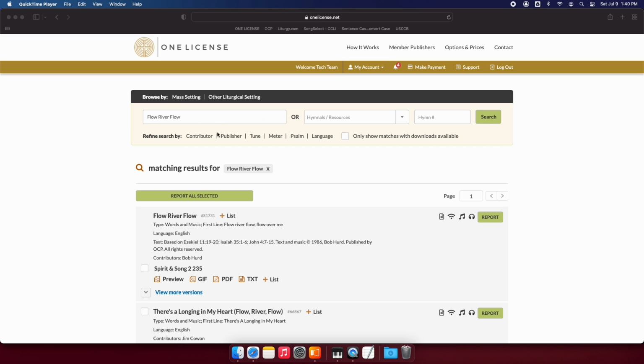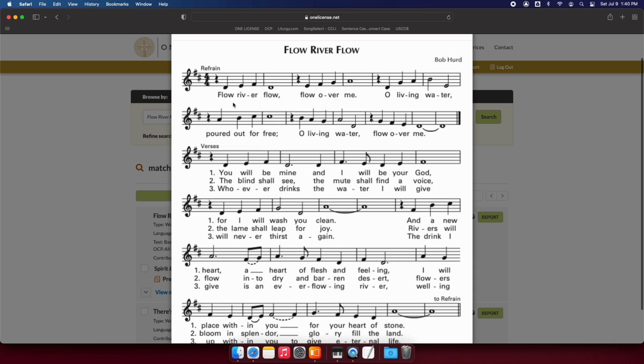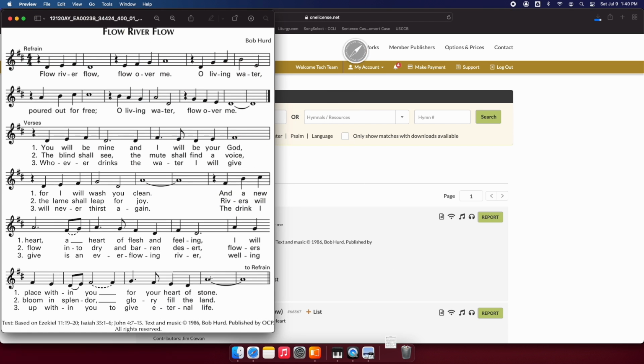So I've done the search and found the song. And you can see that we have these resources. There's a preview, so I can preview that to see, okay, is this the right song? This is also useful, like you can click on the preview if you're checking phrasing and things like that. So we might come back to that as we edit inside ProPresenter. GIF and PDF are going to be similar things, but they're downloads.